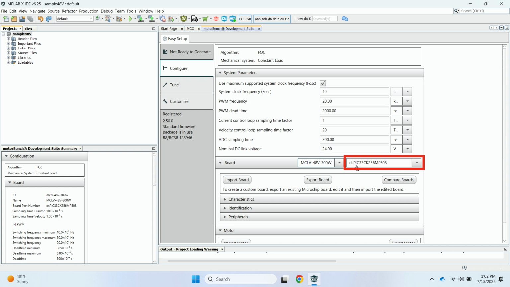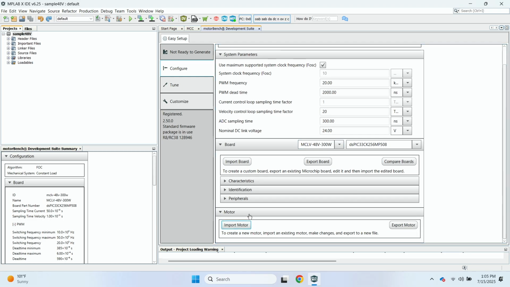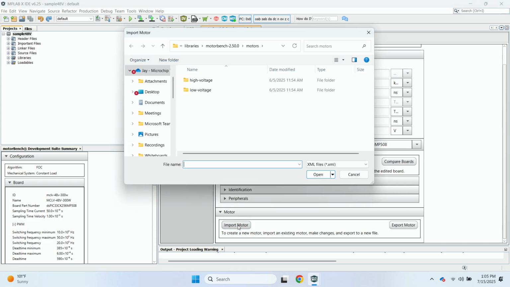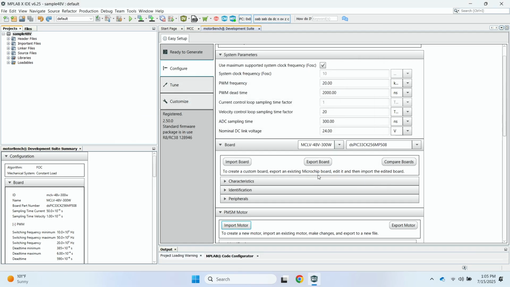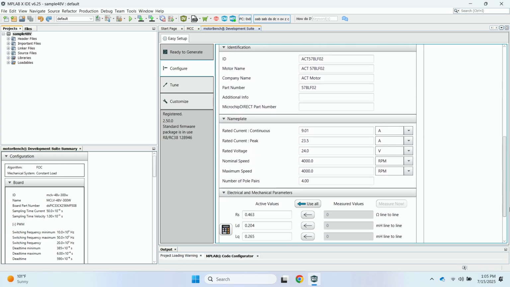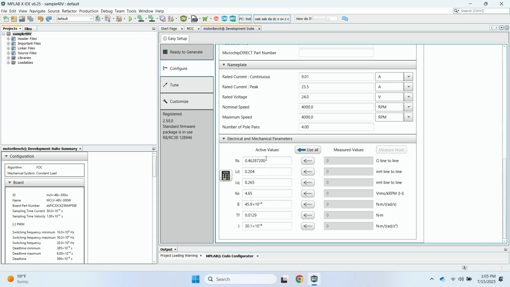And then it auto-populates the DSPIC33CK256MP508. Now for the motor, for this specific example, we're going to import a motor that's not part of the standard motorBench release package. So I'll go here to my desktop, and I'll select this motor file. I'll open it up. And then we'll use all the default values that have been defined according to this motor file.